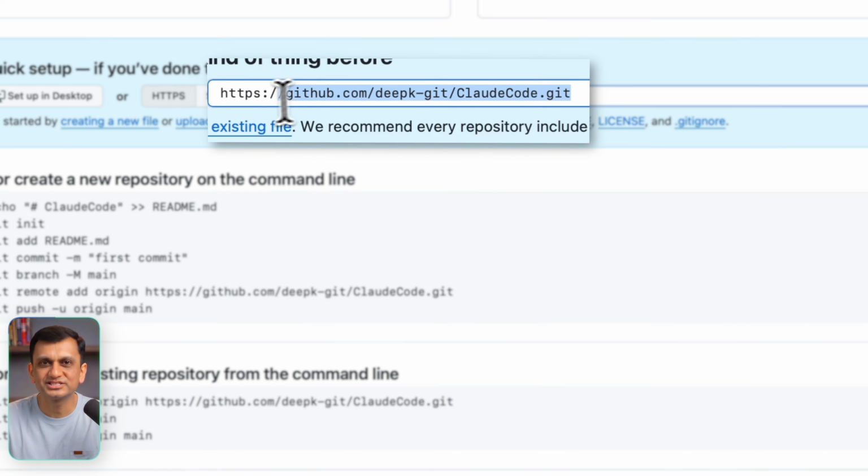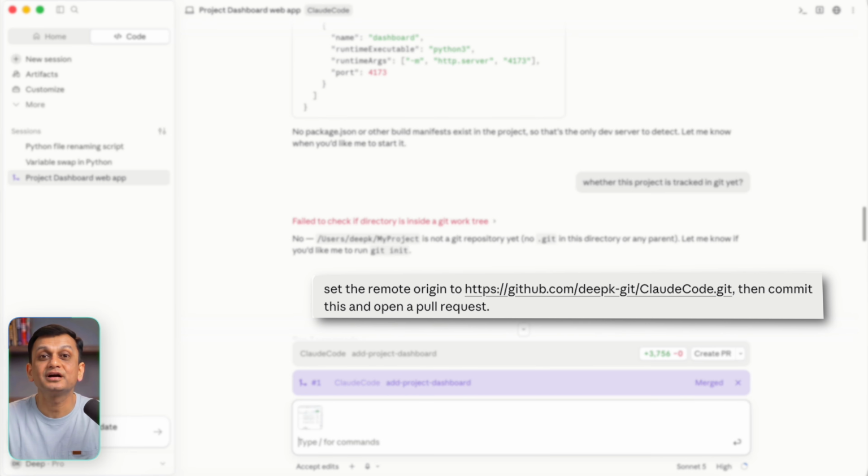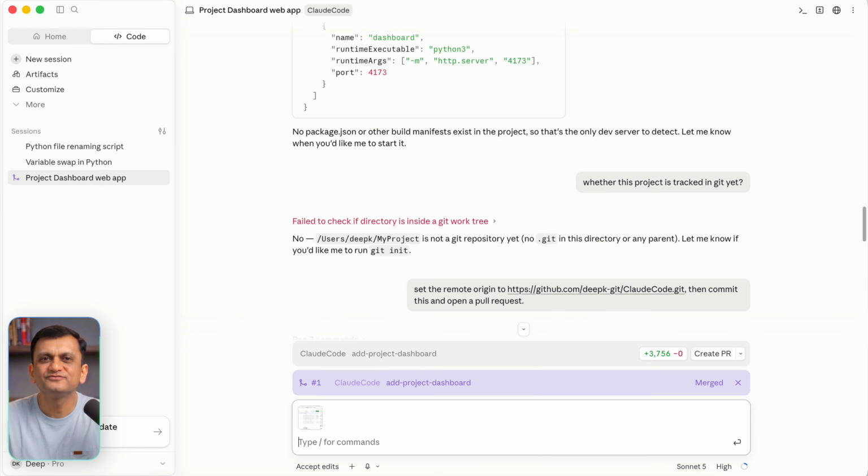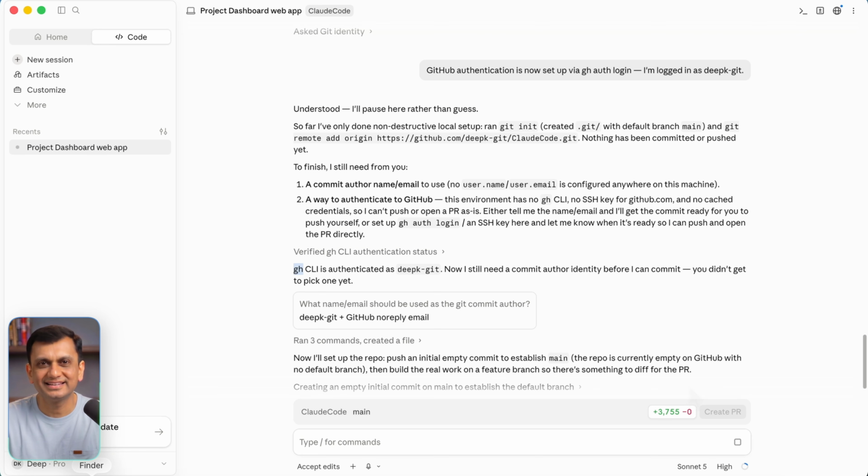I typed one instruction: commit this and open a pull request. And the first thing back wasn't a commit. It was a question. This folder wasn't tracked in Git yet. And Claude Code said so plainly rather than assuming.